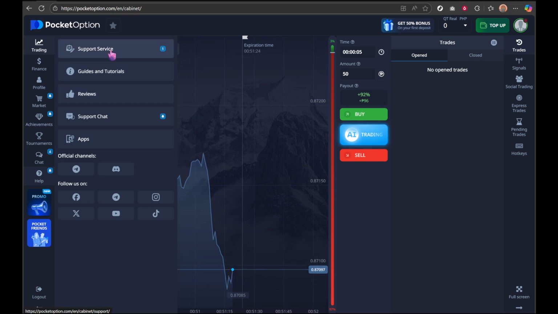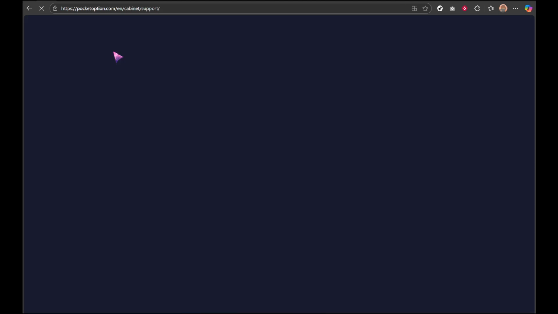Upon clicking Help, you'll be presented with several options. Here, what you want to do is click on Support Service. This link is crucial as it directs you to the resources specifically dedicated to customer support. It's designed to streamline your experience by pointing you to the right place for assistance.